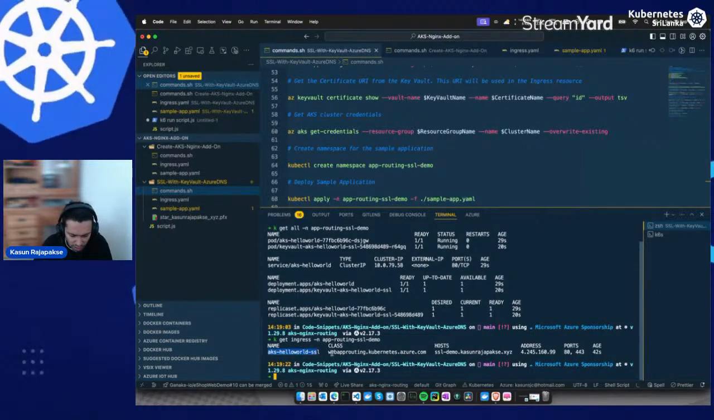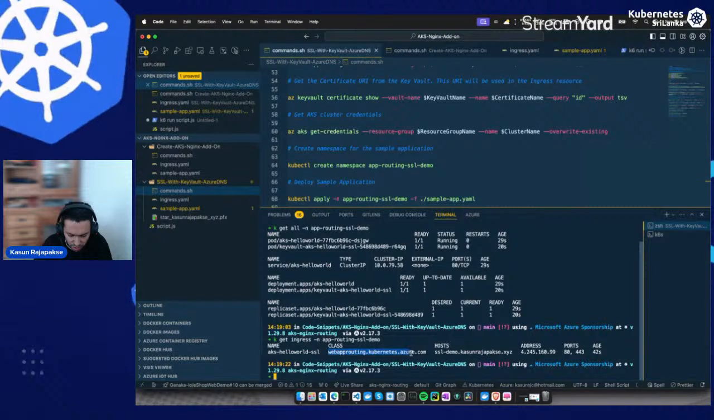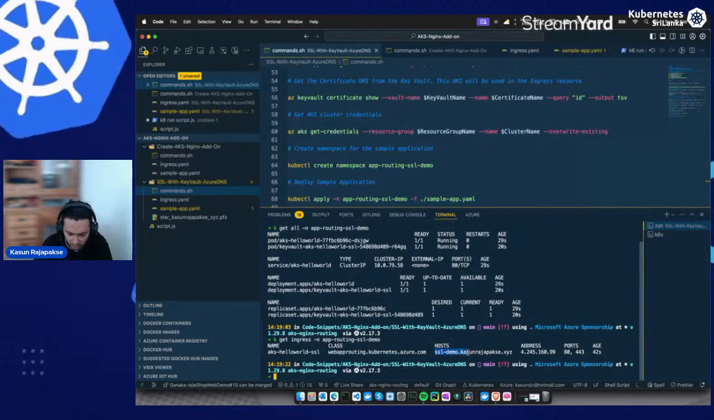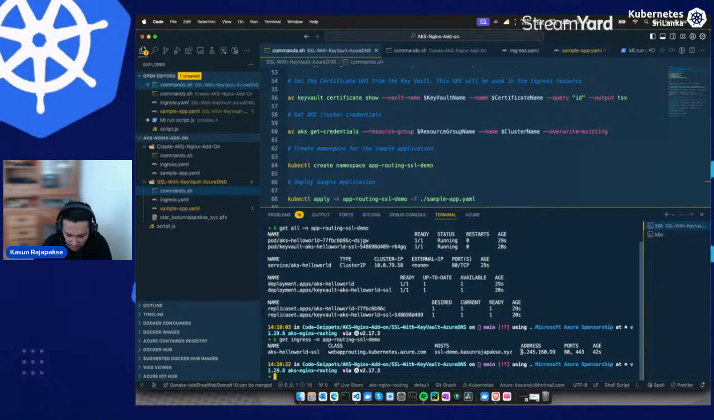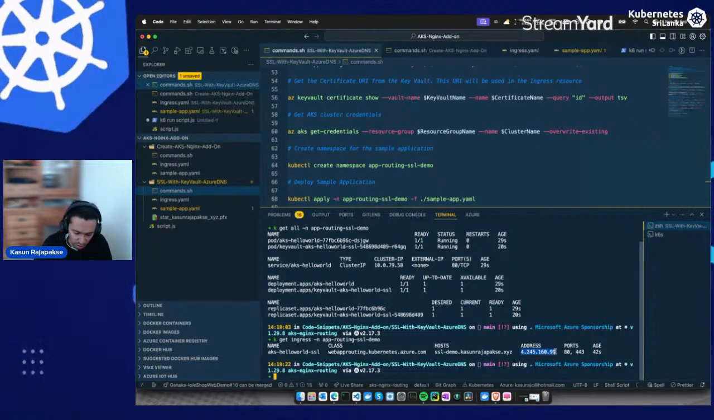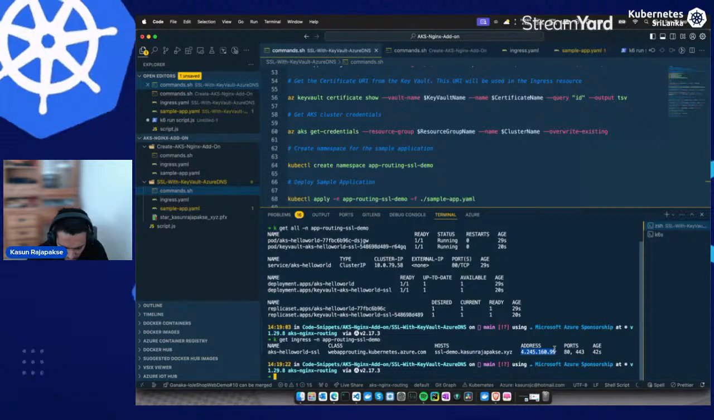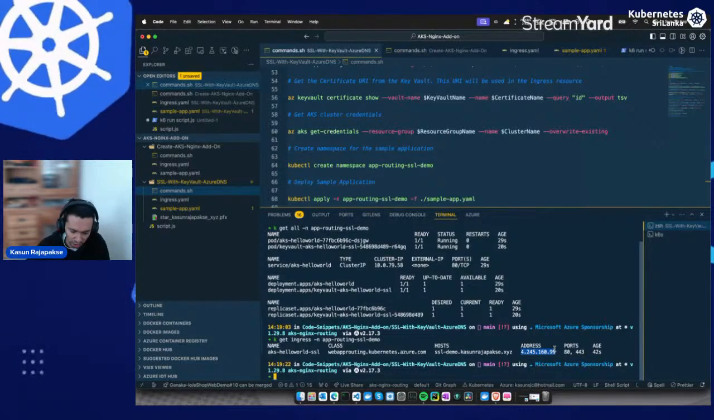Then you can see that it is using the ingress class, the app routing class. Then you can see the host name and the IP address, which is connected to the app routing Nginx ingress controller add-on, right?